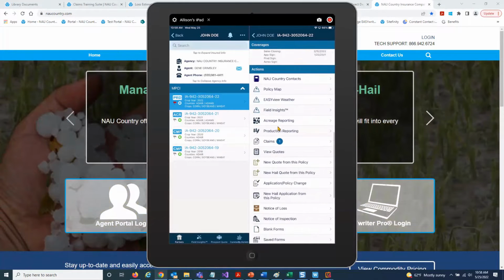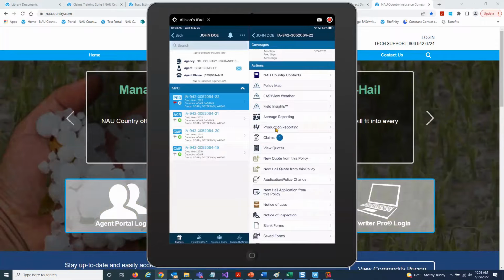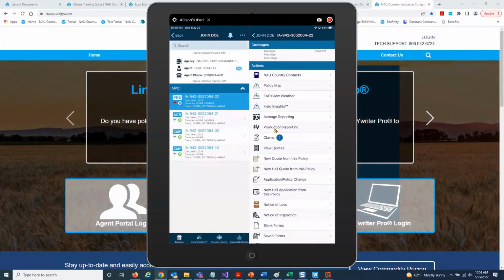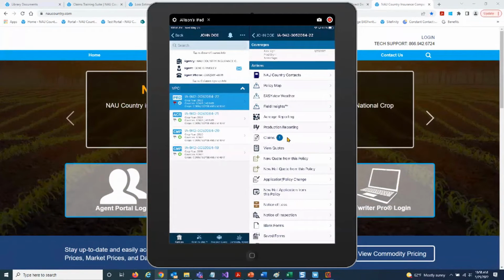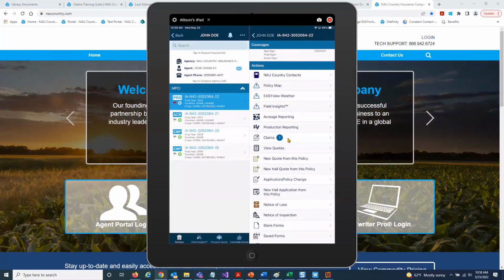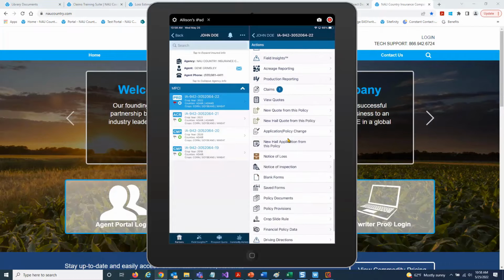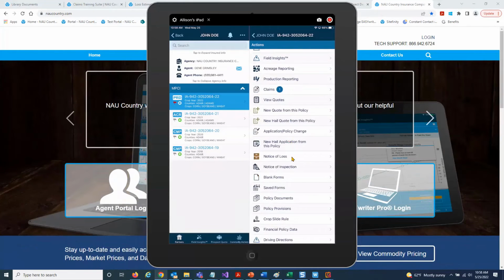Now, as I'm scrolling down, I want to point out that because there is a current claim on this policy, you'll see under the claims section here a number 1. So that's also a visual cue. And I could tap here to see claim information for that claim, but I don't want to get ahead of myself. What we need to do is submit one first for this example. So I'm going to scroll down and tap here on Notice of Loss.